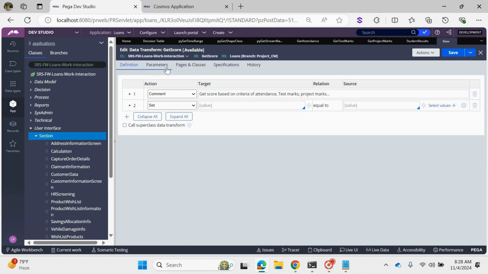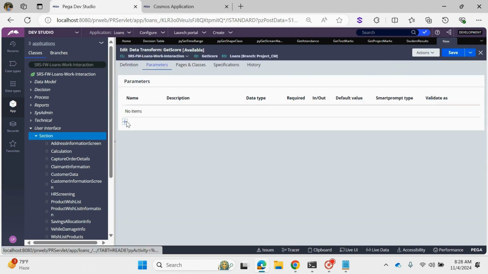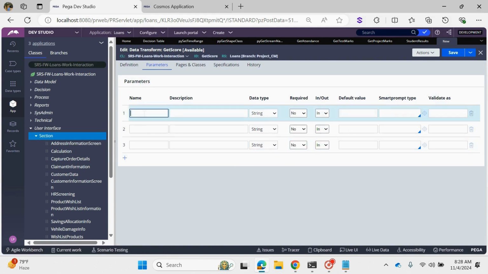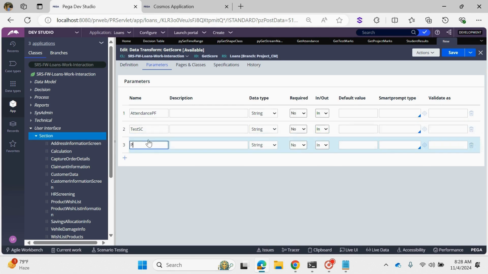I just want to maintain a few parameters to capture the values, because here we are going to capture the results from this decision rule. Whatever values come here dynamically, I want to pass to the decision tables, so we need to add them using parameters. Let's consider the parameters: one is student attendance percentage, another one is test scores, and project score. Just mention any kind of parameter value to capture.